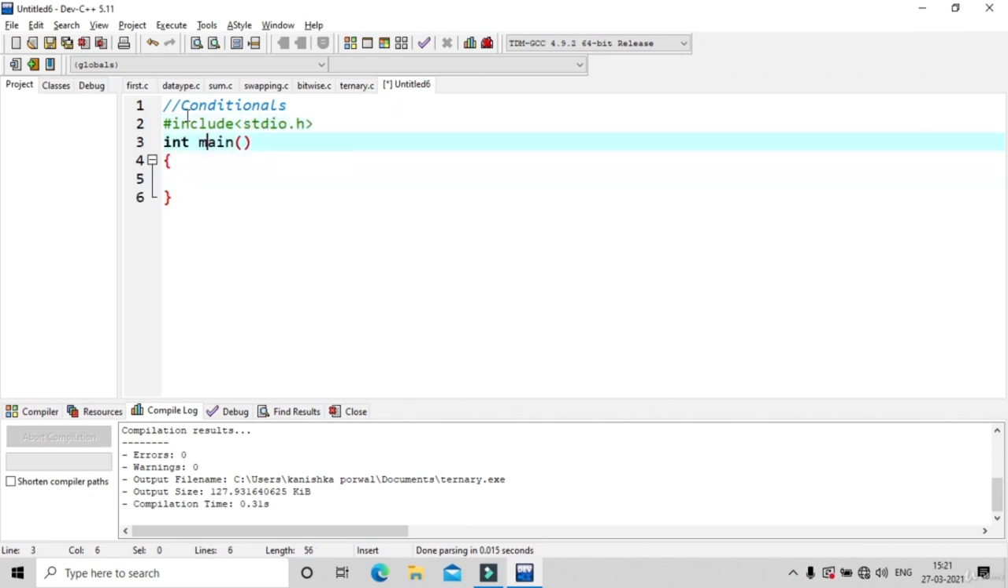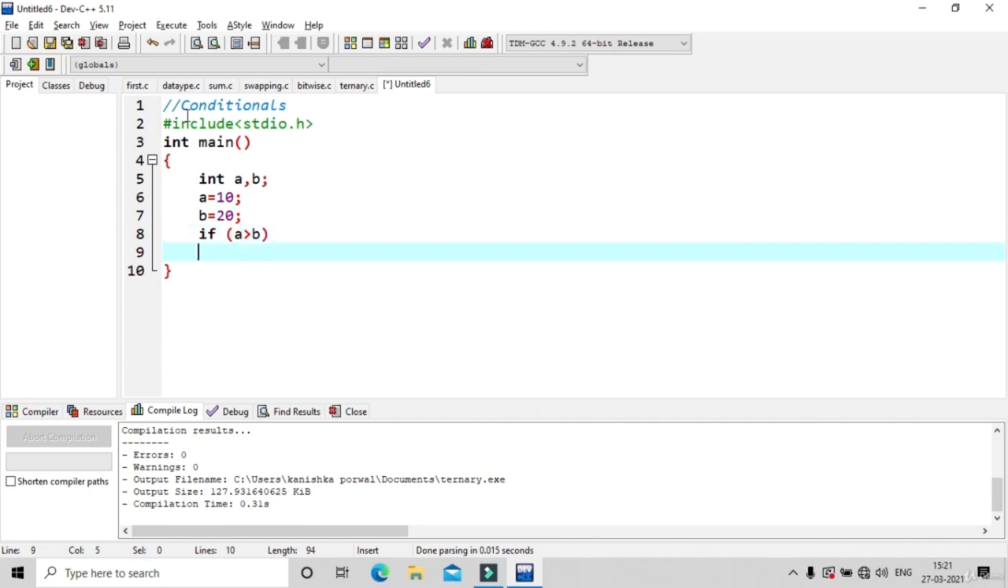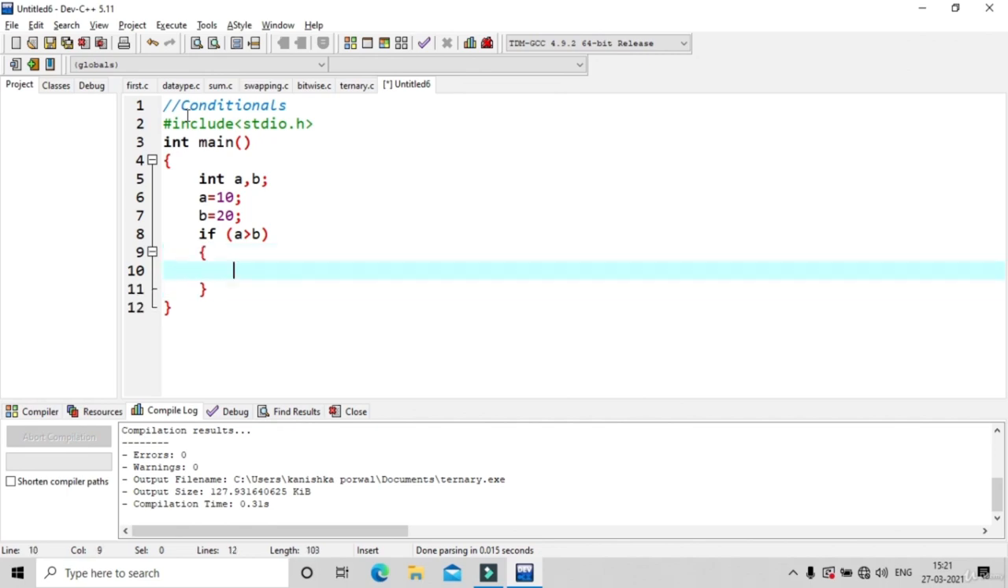So suppose that we are going to create a conditional. Let's create two values, int a, b, and assign a is equal to 10 and b is equal to 20. To create a condition, suppose that we want to check if a is greater than b or b is greater than a. So we are using if a is greater than b. Here if is also known as the conditional, and this is known as the condition. The basic syntax is to write the if statement; if is a keyword, and this is the condition. If the condition is true, we create curly braces. It's the body of the if block, and here we will perform some operations.